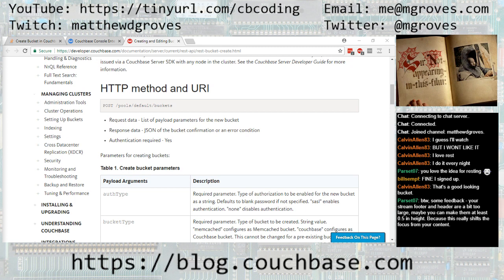Another comment from Parsit. Your stream footer and header are a bit too large. Maybe you can make them at least 0.5-inch height, because this really shifts the focus from your content. So I assume you're talking about the links at the top and bottom of the screen here. So I can consider doing that. I wanted to make them legible. So if you think they're still legible if they're smaller, then I can go ahead and make that adjustment for a future stream. So thank you again for the feedback, Parsit. I believe you're the same guy who suggested a lower resolution as well. So that's worked out so far. So thank you very much for the feedback.